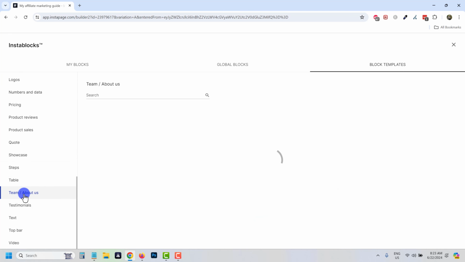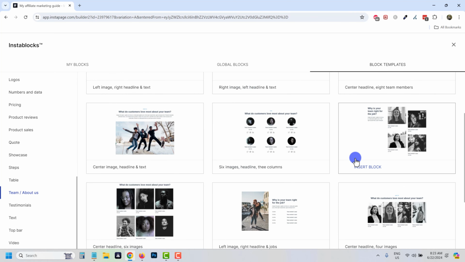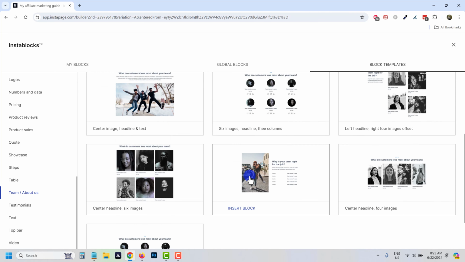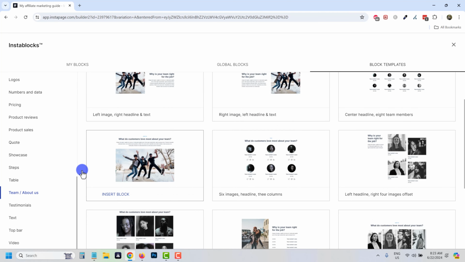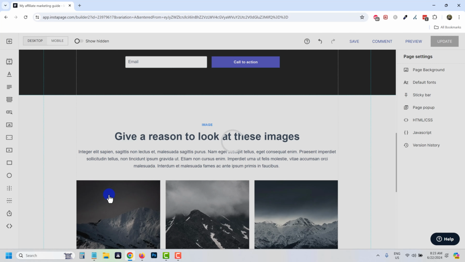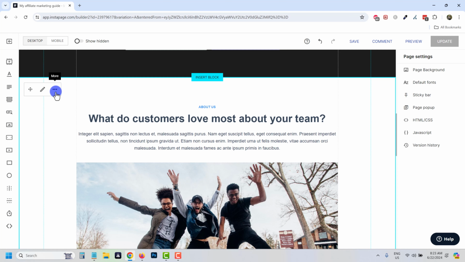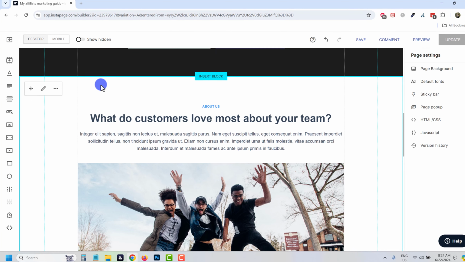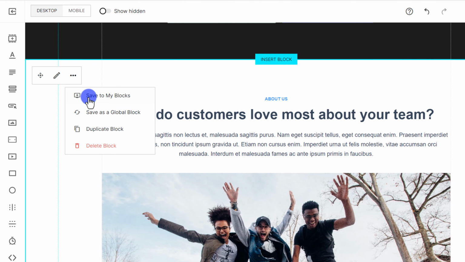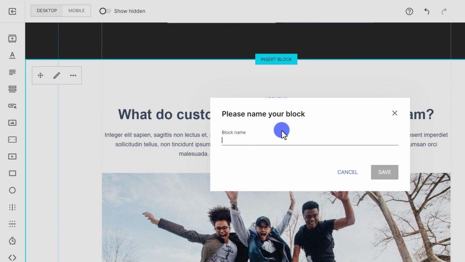So team, about us, and then we can pick something from here. Let's suppose I do have a team. So maybe let's use this one. And that looks good. And then if you do want to add a block that you created, maybe you made some changes and you want to use it on other pages, you just click the three dots and then you click Save to My Blocks. You give it a name, and then that will show up as what you have seen with my existing block.